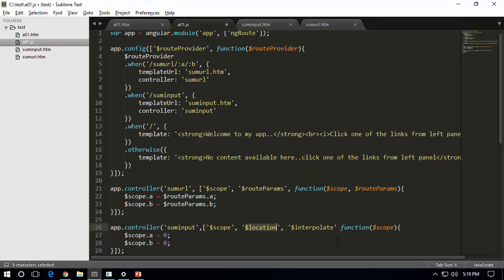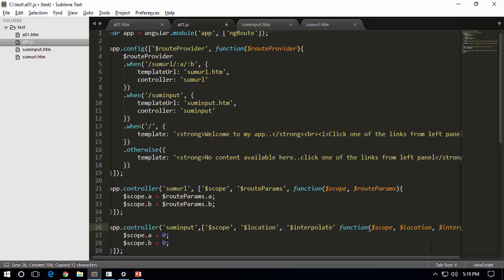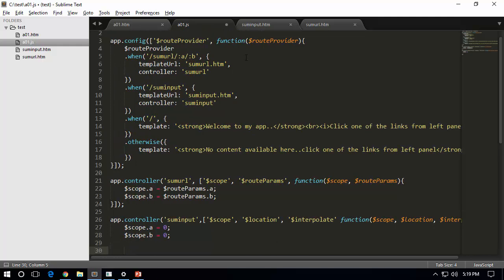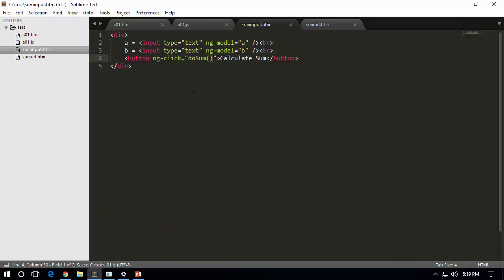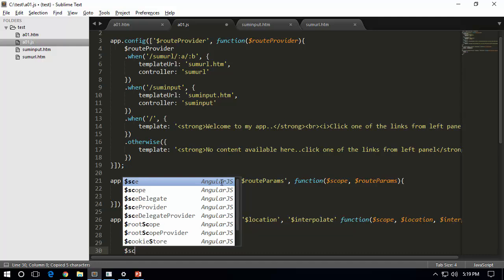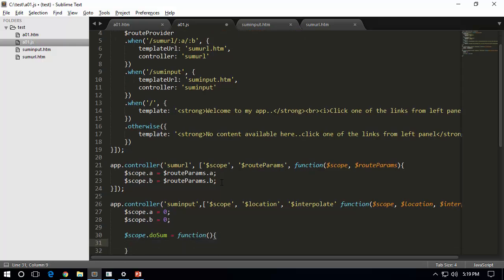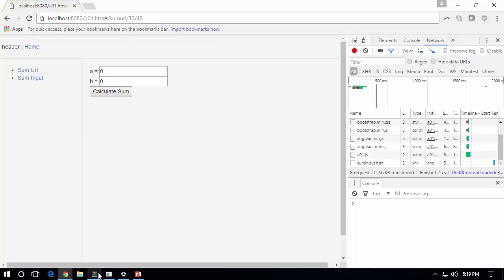And again, I need to use those two in my function. Okay. So now I need to define the function. What is the function I am supposed to invoke? That is doSum. So I'm going to define at the scope level, doSum equal to function. In this function, I'm going to specify the URL first. So I have to switch to a new URL. So we need to specify the URL.